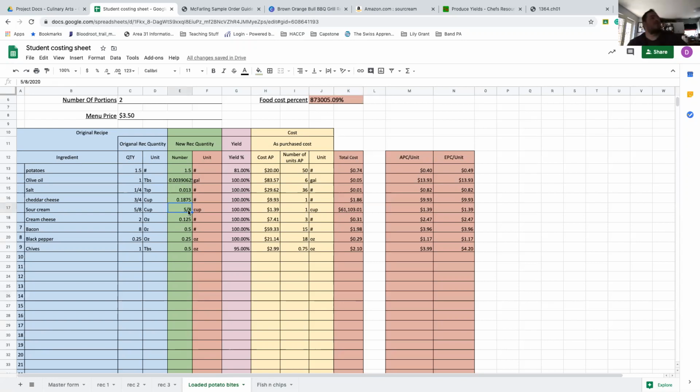Oh, I know what it is. So 5/8. You can't type 5/8 like that in. You need to put an actual decimal version of that. So you need to take 5 and divide it by 8. You can, once again, either do equals and type it in, or you can just do the math and put the decimal in there.